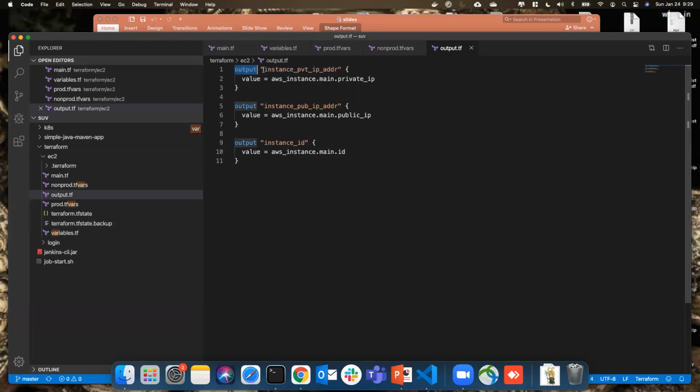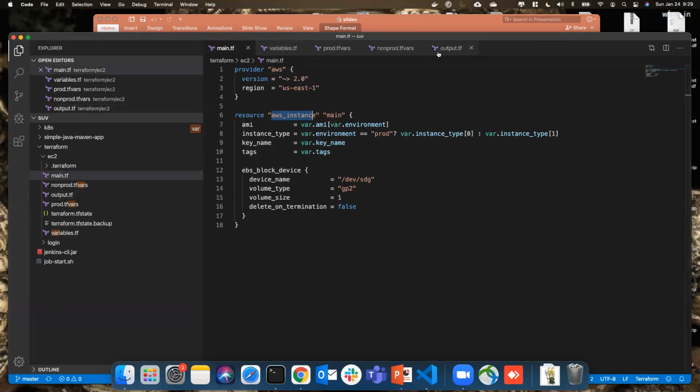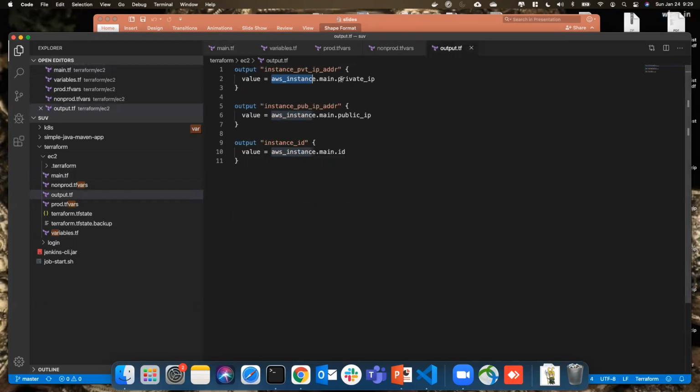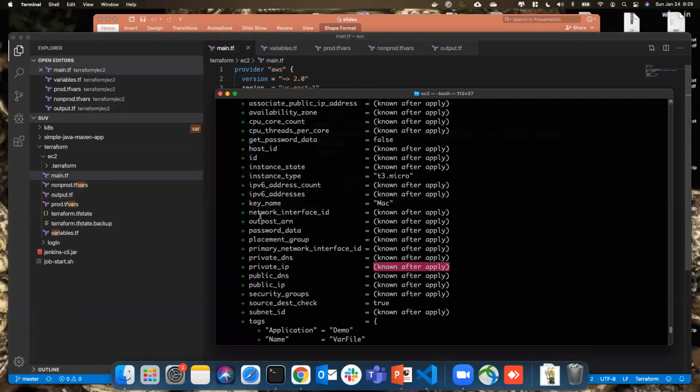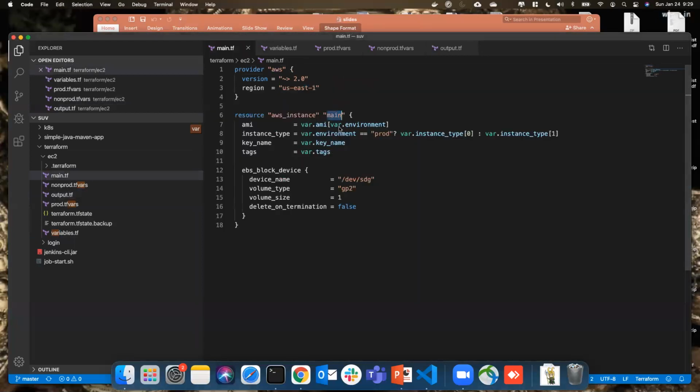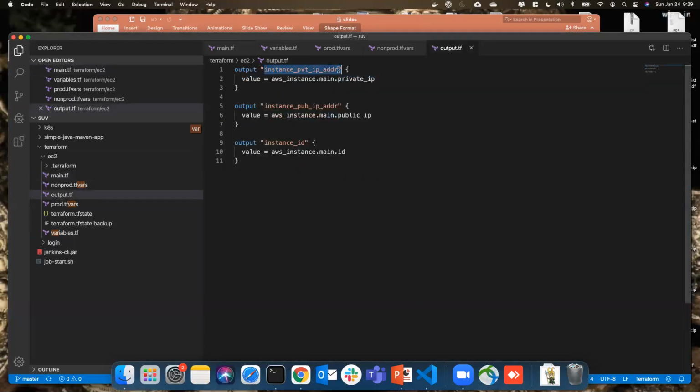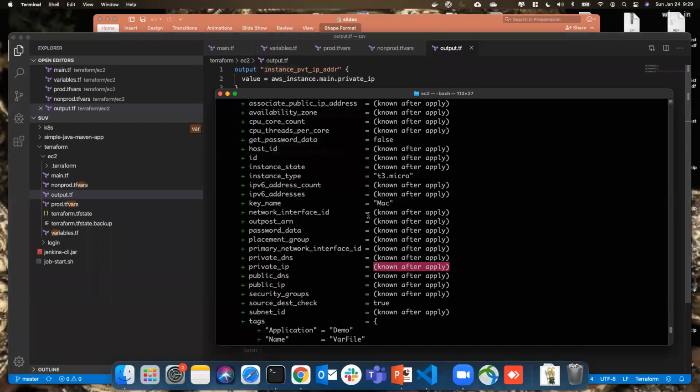So for output, you give the variable name that you want to take. What is the value? Value is equal to aws_instance, this is your resource, dot main, and then private IP. Whatever private IP comes, it will be stored in this variable. That variable we can use later for other purposes. If you have other resources waiting for this output value, you can also use it. I'm using the private IP address, the public IP address, and the instance ID here. Now let's go ahead and apply it and see what happens.